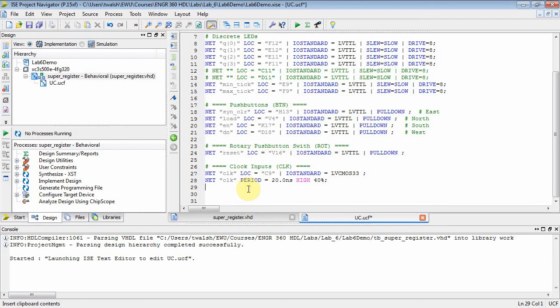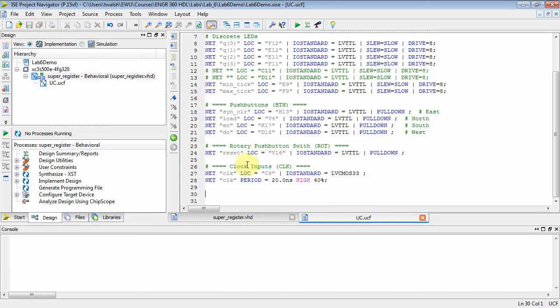Now this is going to be driven by a clock. So I'm going to call the clock variable clock. You can call it whatever you want: my clock, clock 1, clock 2, whatever. It's a variable name. That's what we called it in the entity. It's located at C9, LVCMOS33, period 20 nanoseconds, 50 megahertz. And I'm not sure about high. I think that's duty cycle right there. I'm not sure, but I just leave it alone. Use the default values. So at that point, we save it.